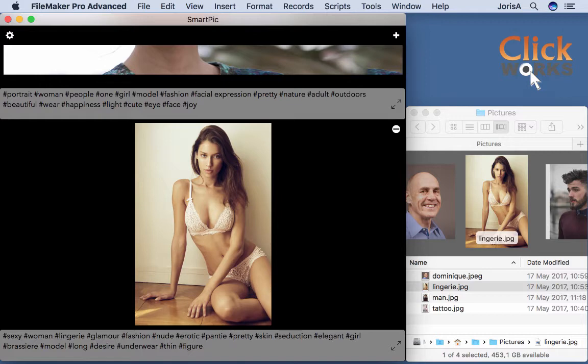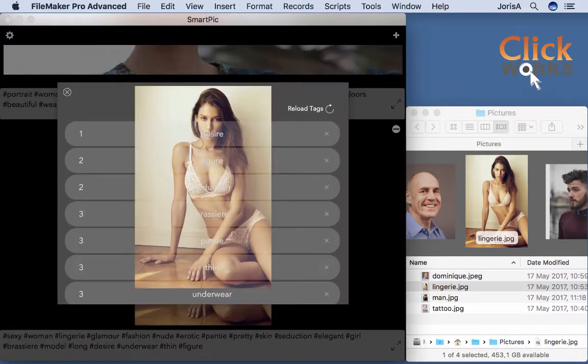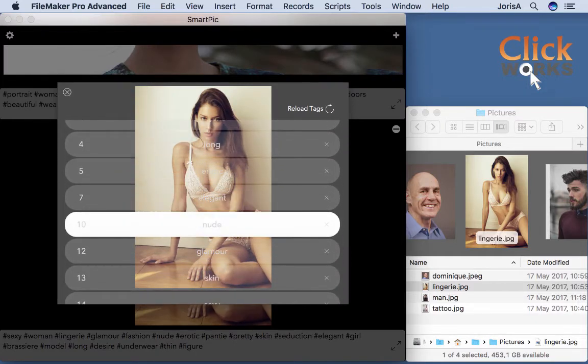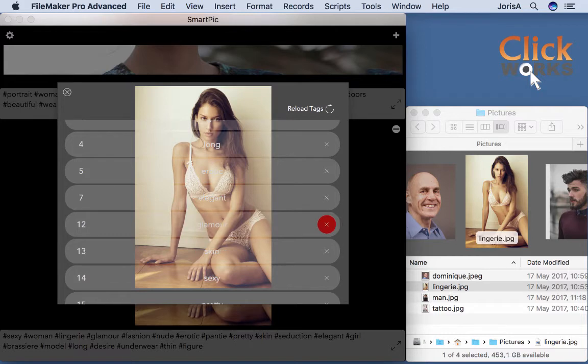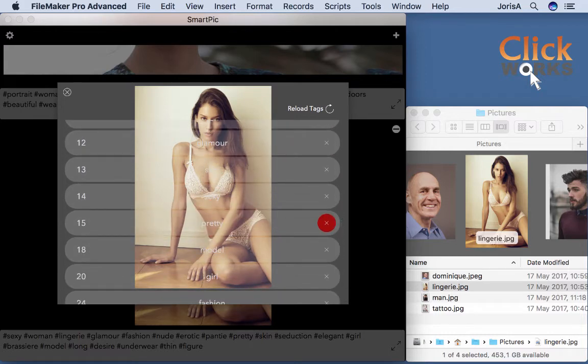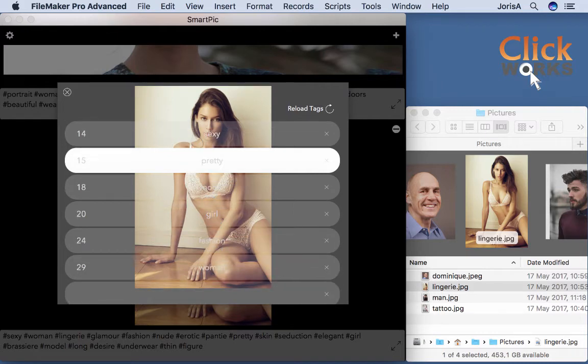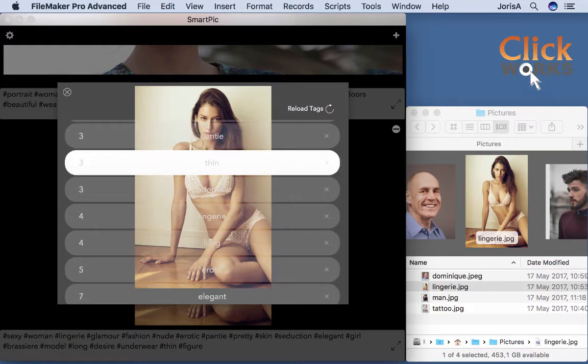She's wearing underwear, etc. I can click on this list, and if I want, I can remove some tags, like this is definitely not a nude picture, so I can remove this one. And now I'm just correcting what the robot has generated for me. So instead of entering all this data myself, I let the robot do the work, and I'm just verifying what he does. This is really the other way around. Now let me show you another example.